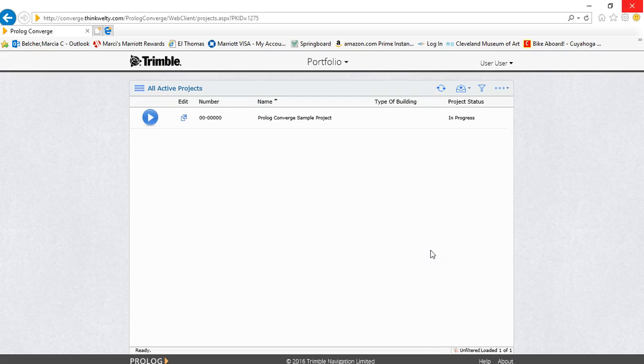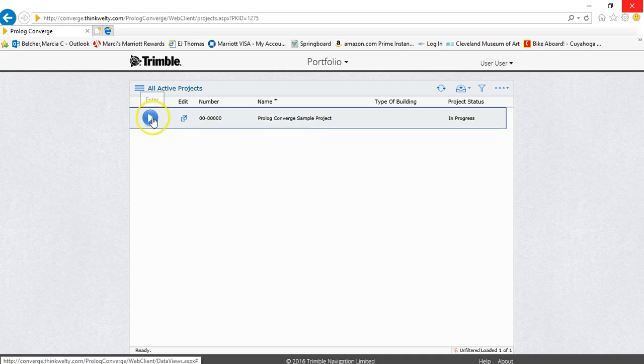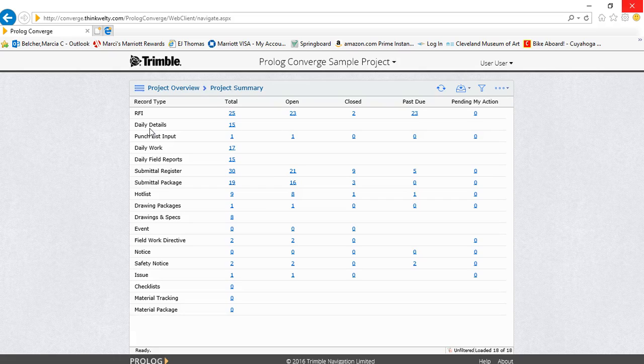Okay, so we logged into our project here. We're going to be working under Prolog Converge Sample Project. So we'll go ahead and enter the project. And today we're going to do a daily construction report. What these reports do is they track manpower, site inspections, weather, anything that's influencing productivity. This is basically telling the story, the daily story of the job.